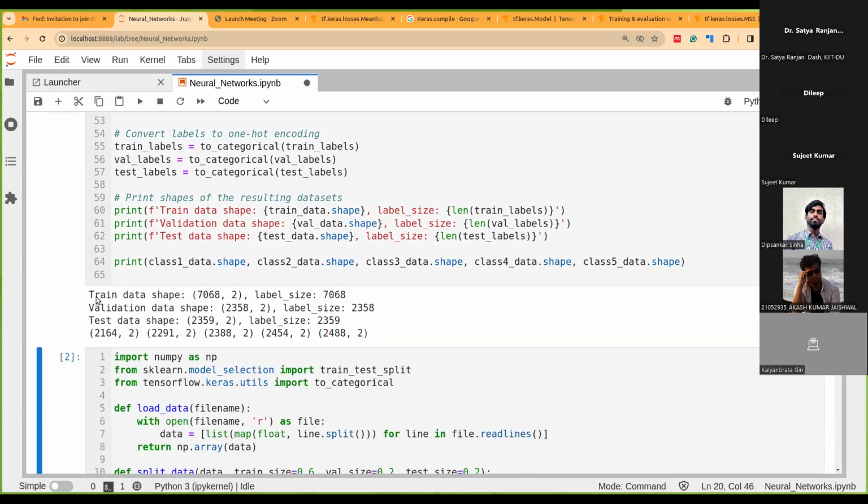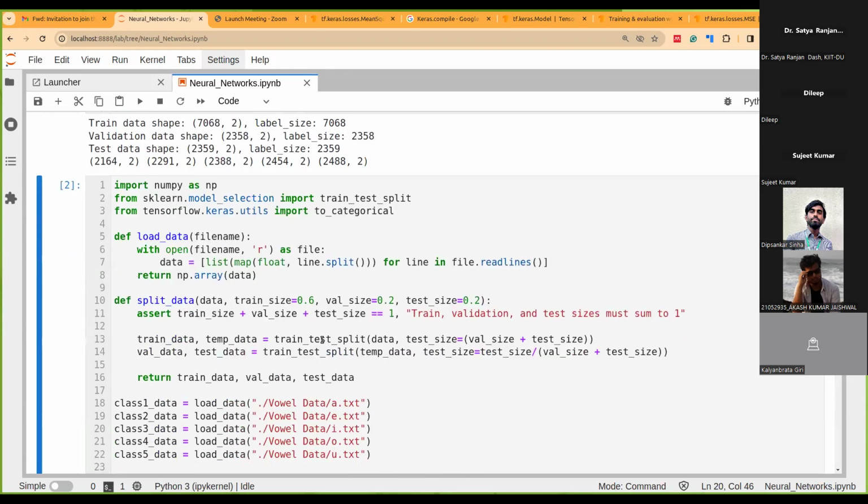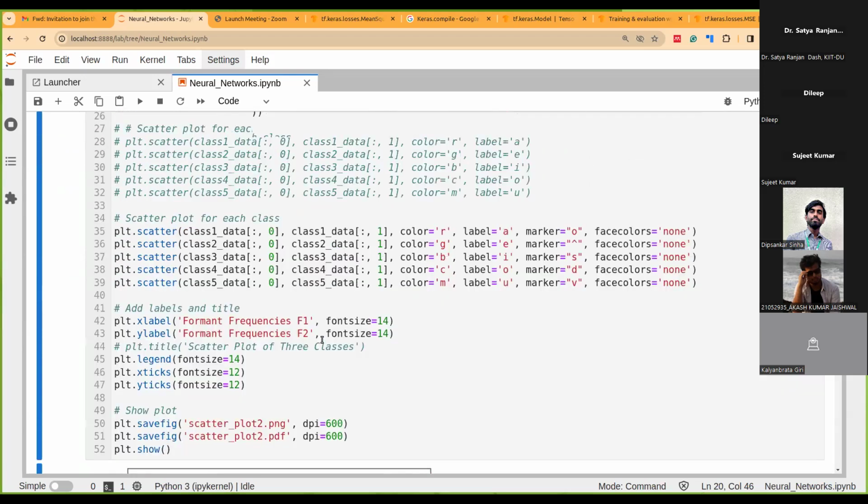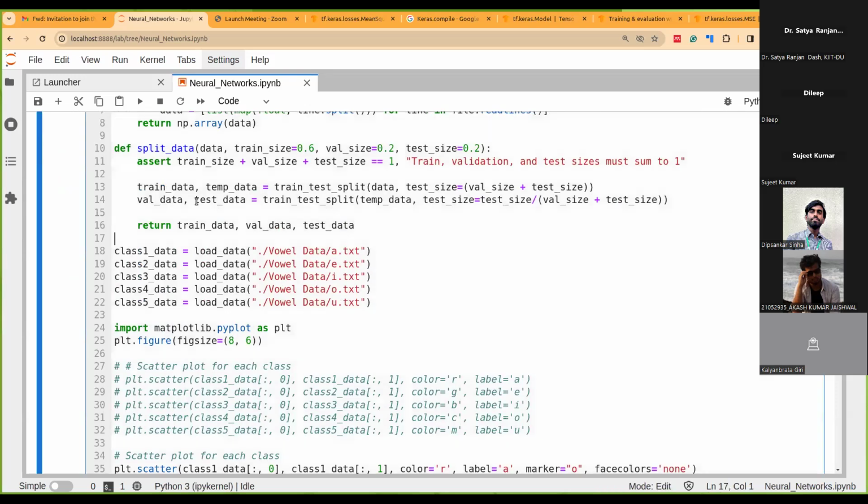So as you can see, the training data has 7068 samples, and it is a 2-dimensional feature vector, and the label size is also 7068. Then the validation data is there and the test data set. Now I will plot this data set to see how it looks.